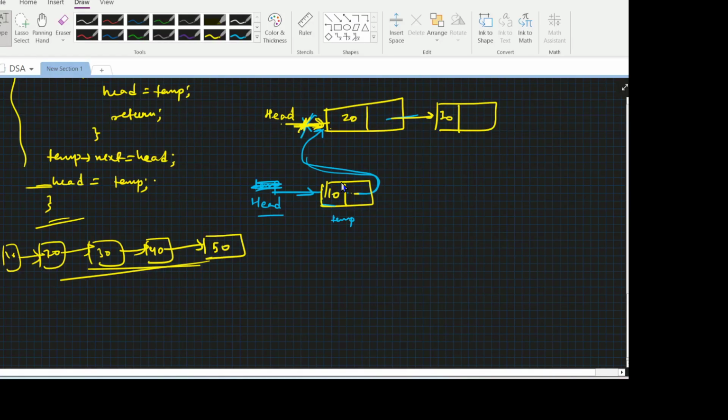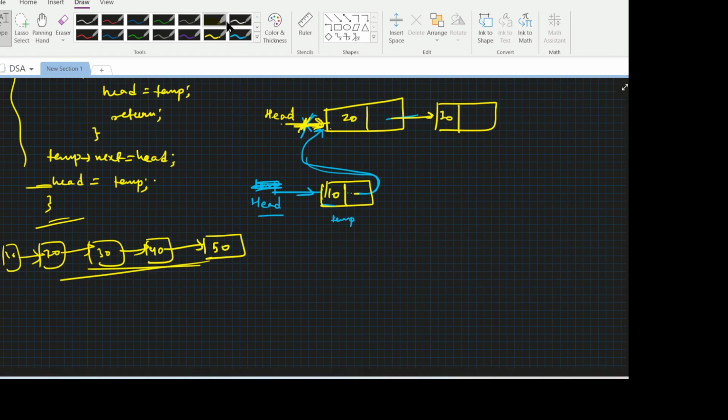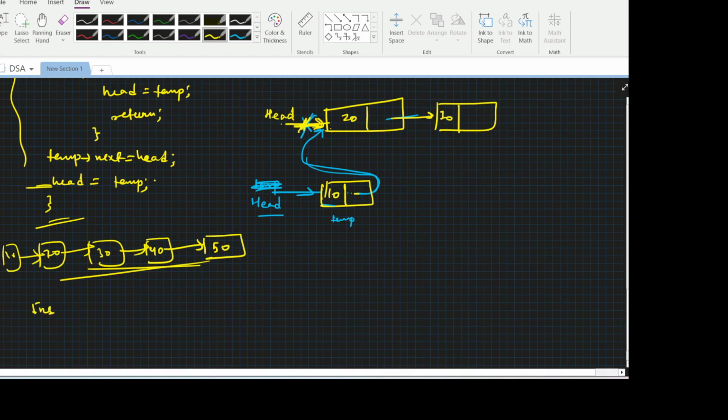Hello guys, welcome back. Now we will discuss the insert at end function in the linked list. So now we want to insert an element at the end of the linked list. So how will we do it?